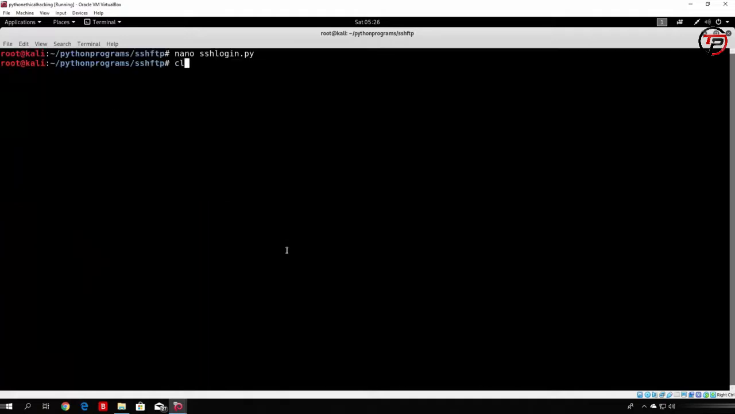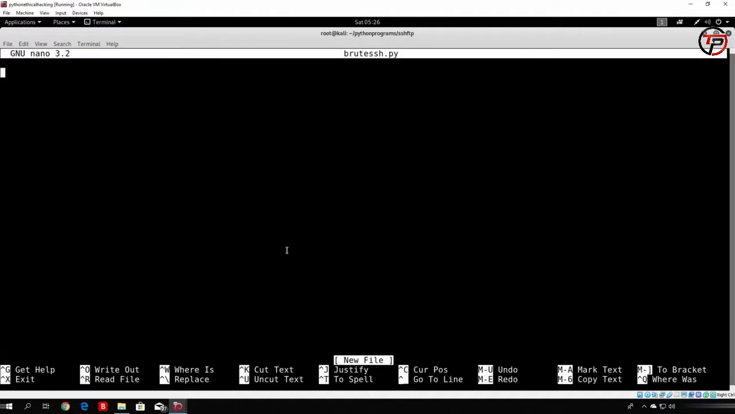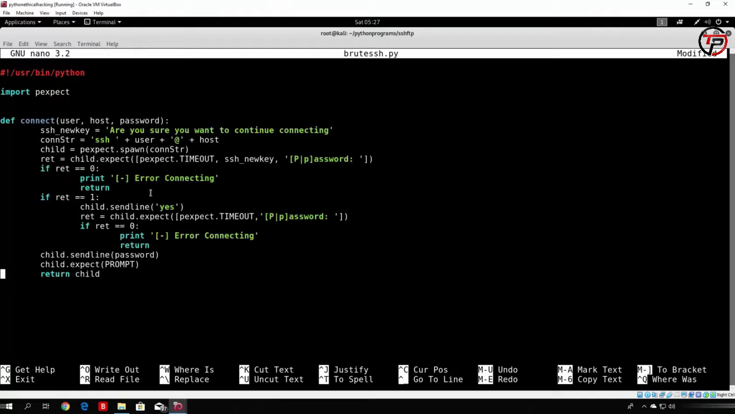So for now, let us just nano brute_ssh.py. We'll add our standard line, which is #!/usr/bin/python. First of all we want to import the same library as in the previous video, pexpect, and basically just paste the connect function. The reason we are just using this function is that it is basically the same for every SSH, so we don't want to change it, we only want to use it. We already coded it, so there is really no point in coding it once again.